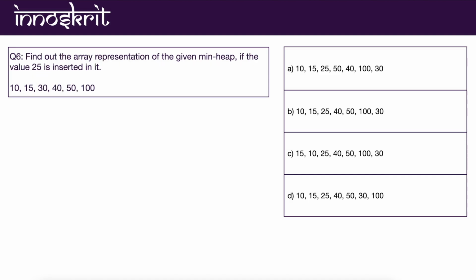So question number 6 says: find out the array representation of the given min heap if the value 25 is inserted in it. So let's try to understand this. Most of you will think that option D is the answer, because this is actually forming the min heap.